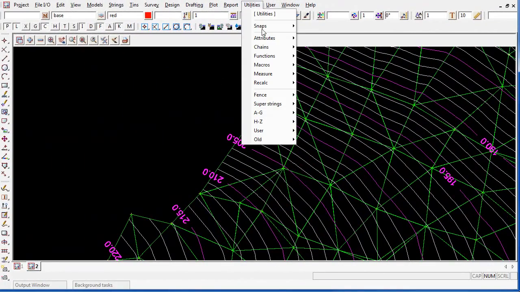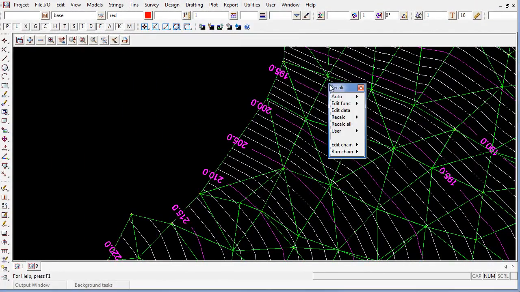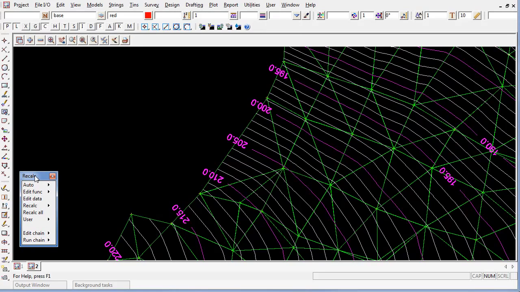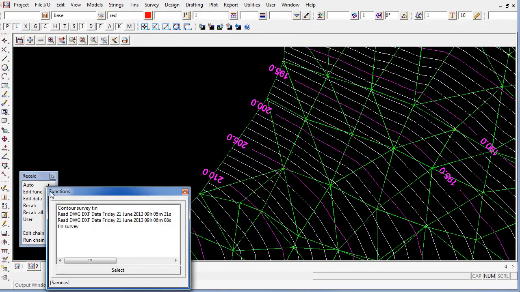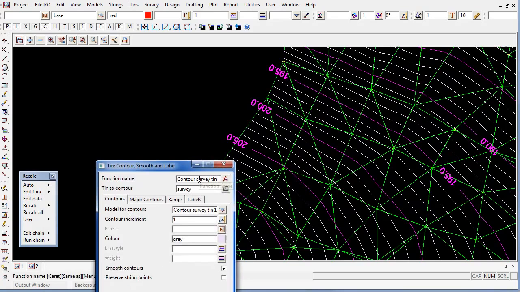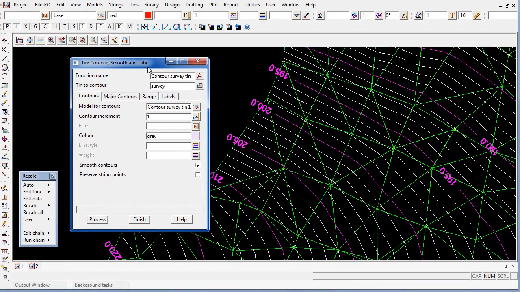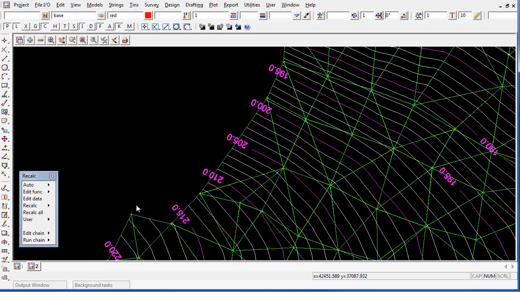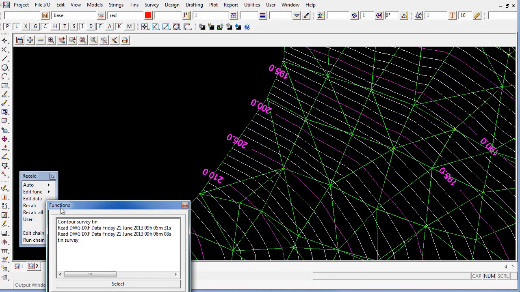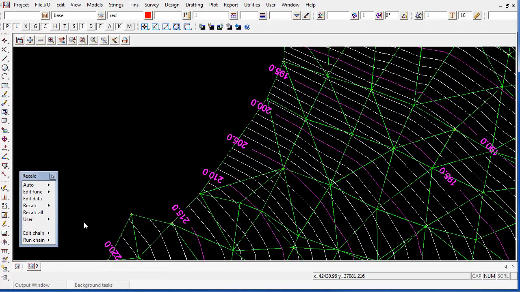Even better, if you use your recalc panel, which is opened on the start of 12D, you can actually come and look at your function here and open the contour survey tin function straight from the recalc panel. Again, already filled out. And lastly, with the recalc panel, if your tin has been updated and you just wish to update your contour strings, you can simply right click on recalc, pick your function, and the function will be updated automatically without having to open the panel.